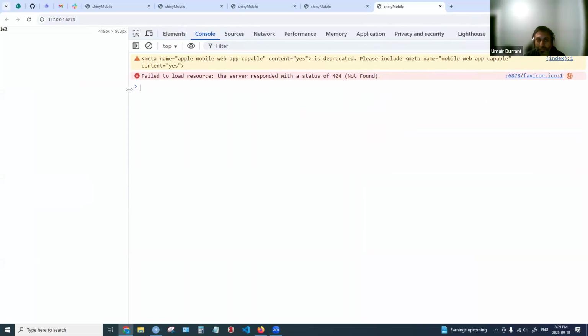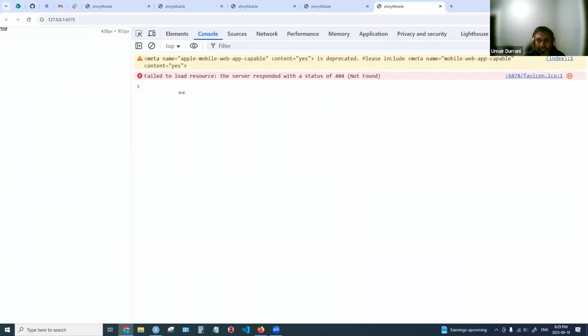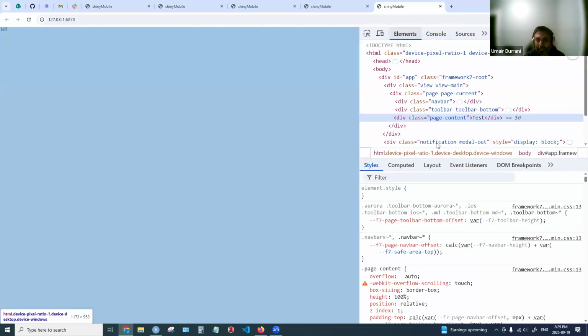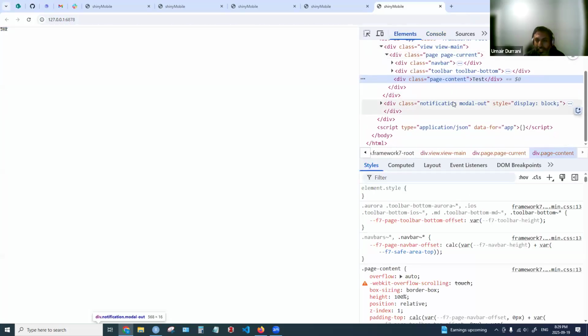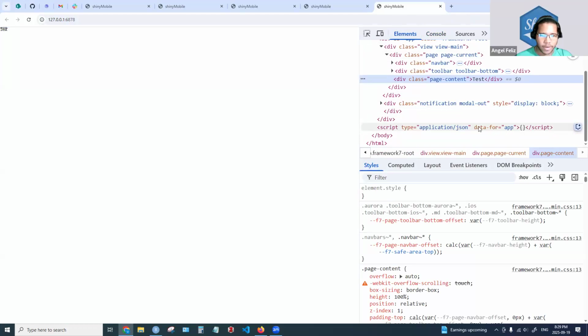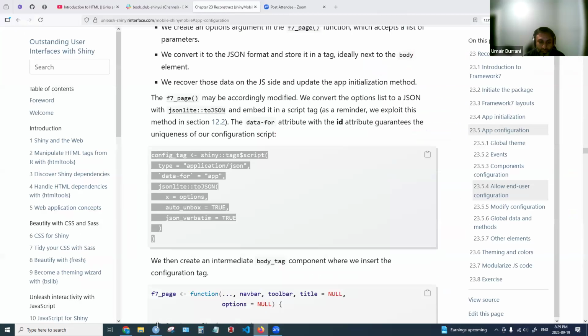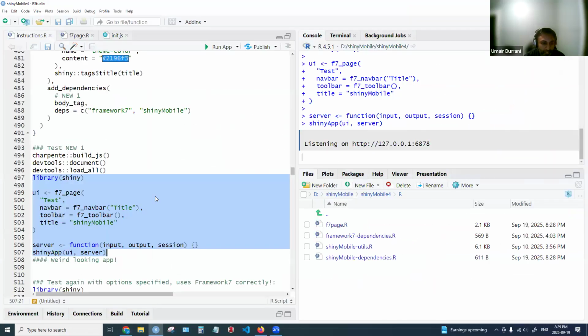So in console, we don't really see anything weird. It's the same as before. We also don't really see anything odd in the elements. But if we open the script, you see it's empty. It's empty. But I think at this point, this is what we expect.